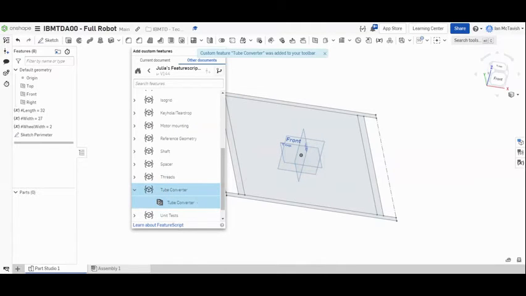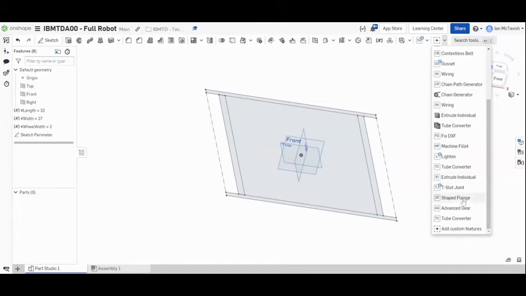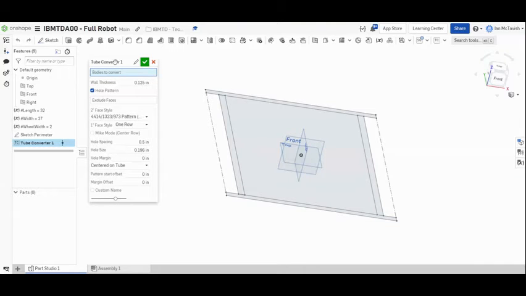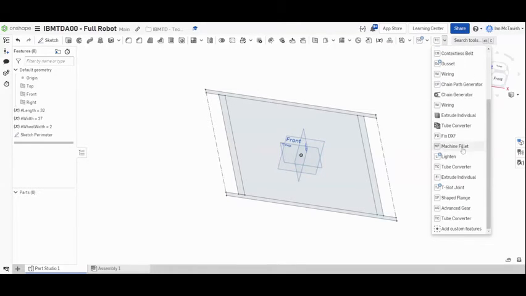And when you click it, it's going to add it to the toolbar, and we can just close that up. And on our toolbar now, you should see there's tube converter. So tube converter is a really handy tool. And what we can, or I don't want tube converter, I want Extrude Individual. I'm sorry, we're going to use tube converter later, so just hold on to it. But what we're going to do, I apologize, Extrude Individual.